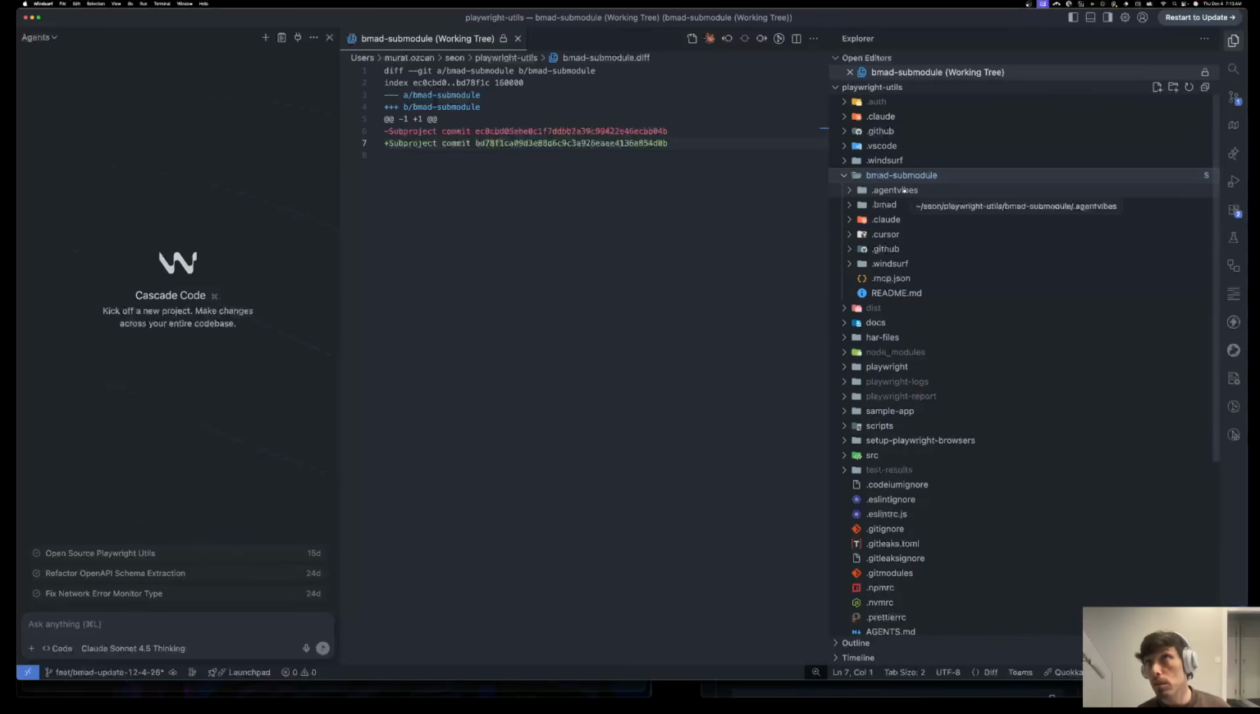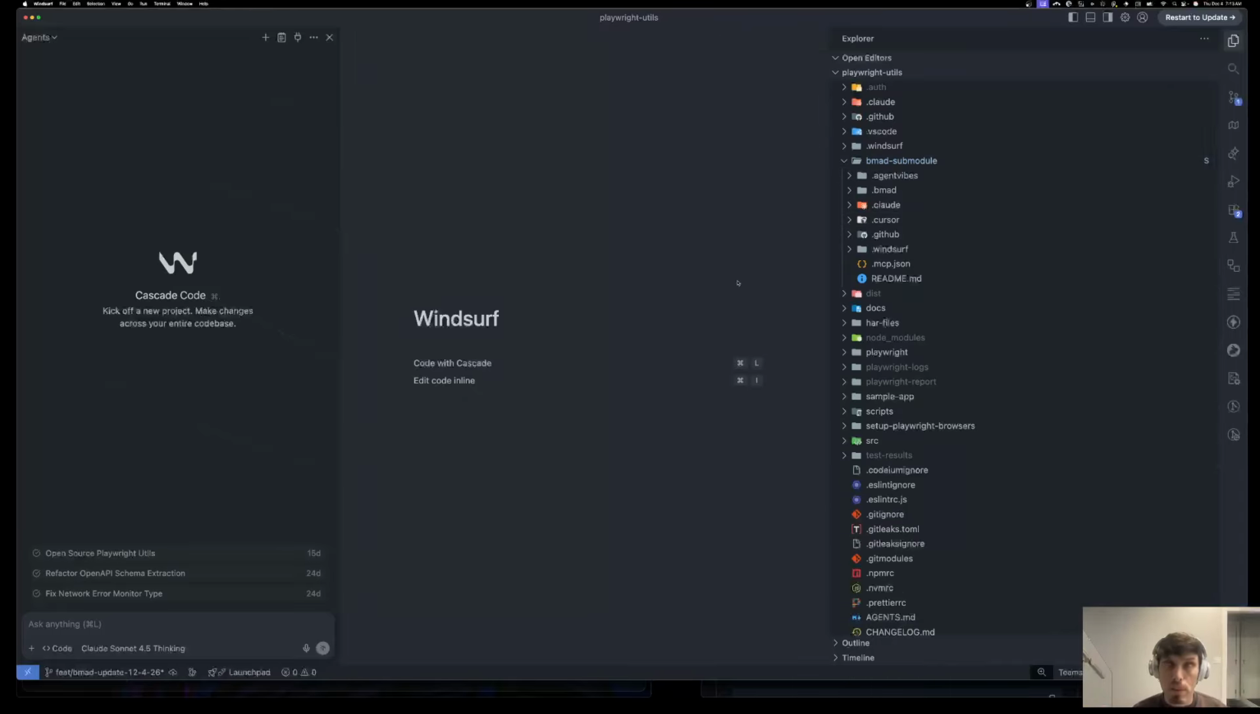They're all here because see, we have agent vibes, we have that new MCP JSON file, but none of this is in source control, right? It just gets installed locally, which is the beauty of submodules.